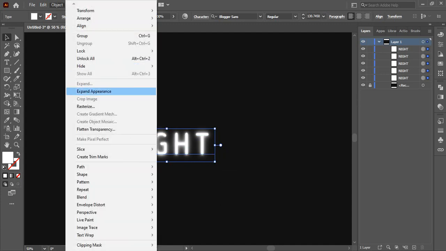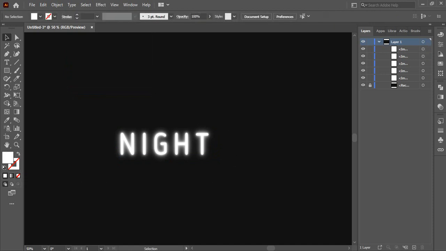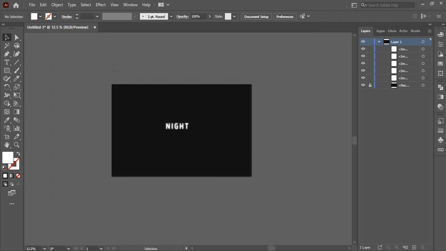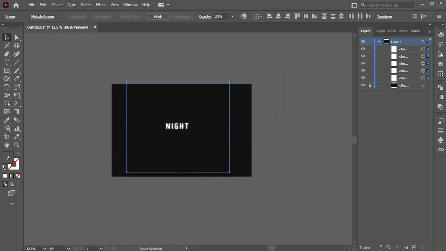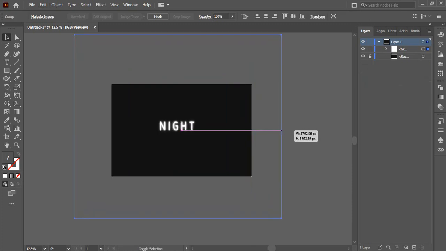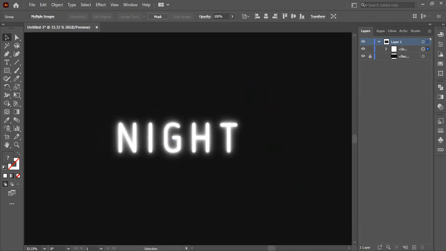Select the object and expand the appearance. We need to select all of the objects and create a group. Now we can expand our text. We can change the colors using different filter options or overlays.